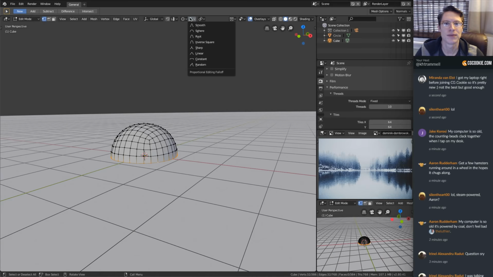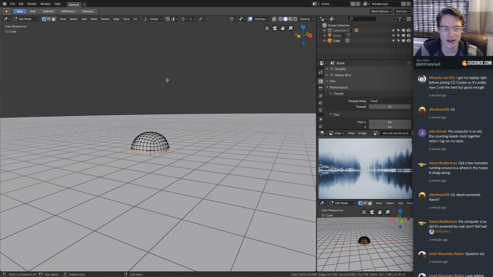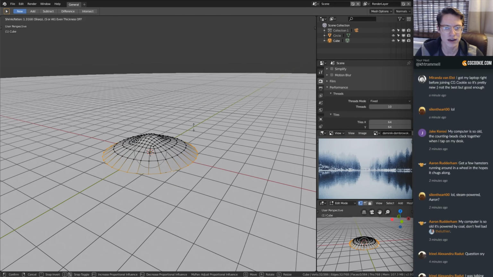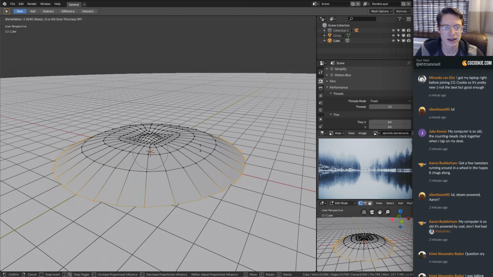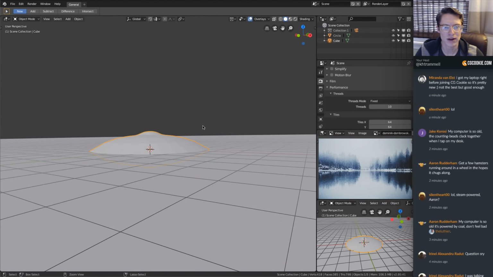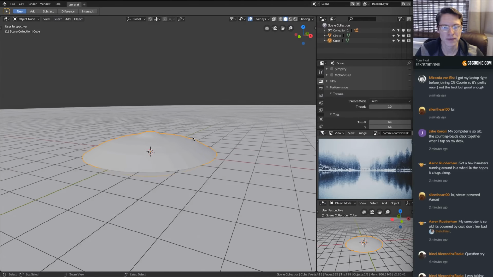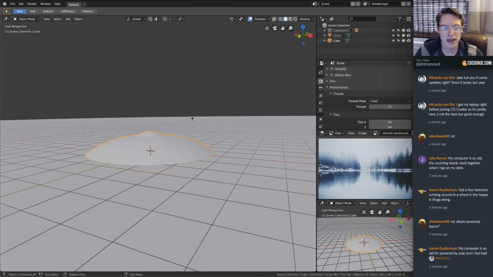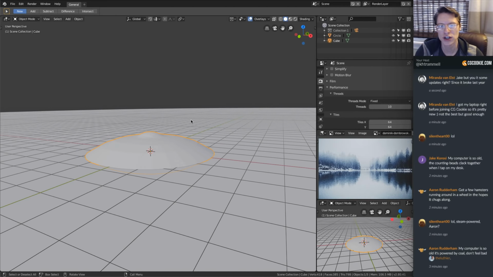This is looking funny. It's okay. This can be dirty. It doesn't have to be perfect. So Alt S. All right, something like this. Doesn't matter that much. And from here, I'm going to start sculpting on it.